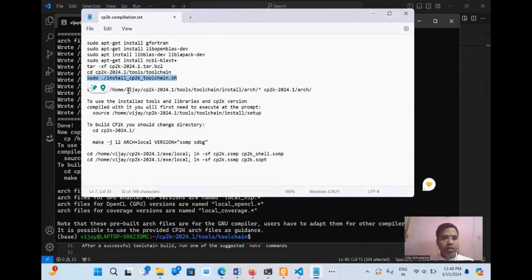Now copy the files which are built by the software during the compilation in the toolchain. Just copy the install and all the files from the arch directory, inside the install and again in the toolchain. So just copy this command, and paste this into the arch, that is the arch belonging to the cp2k 24.1 folder. You may also create another folder where you want to put these arch files.